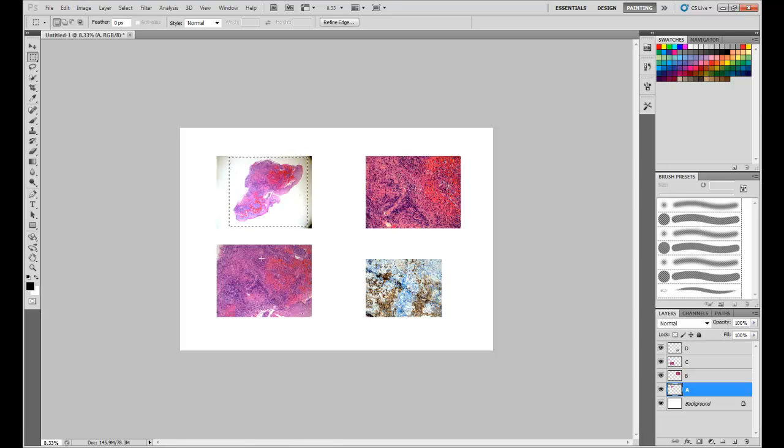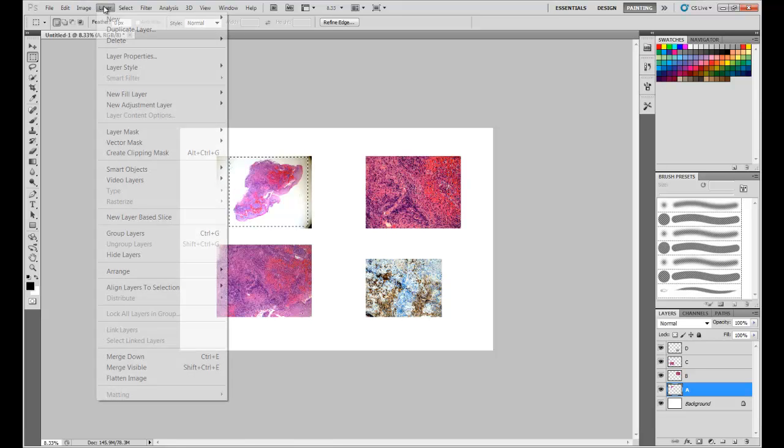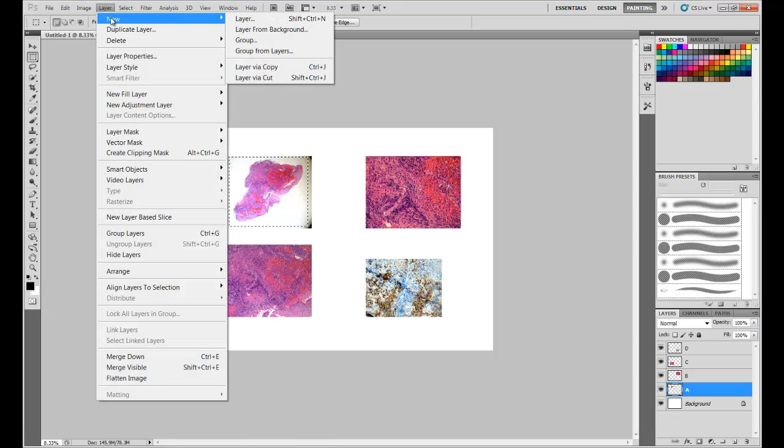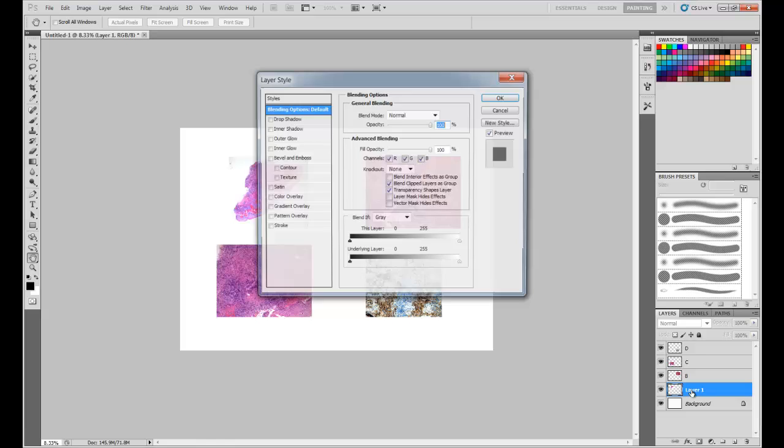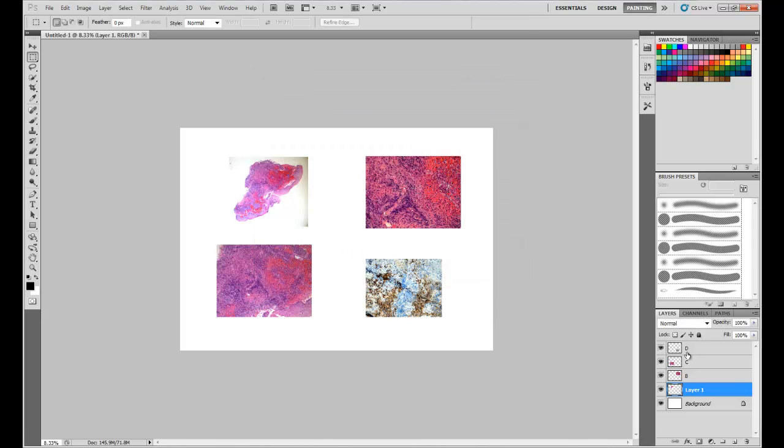And here, once I have selected it, I can go to the layer menu and say new layer via copy or cut, doesn't matter. And this puts a new layer there. You see how it has layer 1. Now I can delete the previous layer. I click and drag, and I will rename, not the properties, just rename. This layer will be my layer 1.